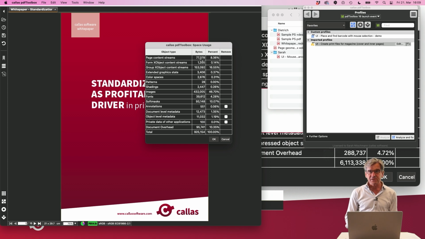There are the page content streams, so the streams that describe and specify the objects that you're seeing. There are form X objects that are just references to other content streams. And I should say in this context, the size of these form X objects is just the overhead of the form X object. So if you really are interested in details, you should know that the page content streams would also include the content streams of the form X objects.